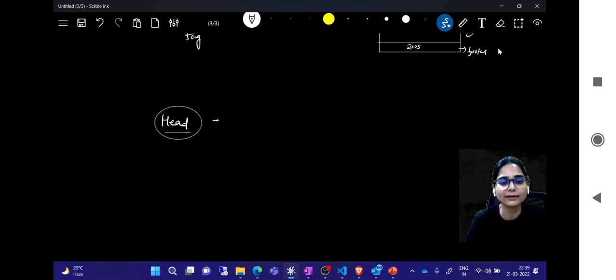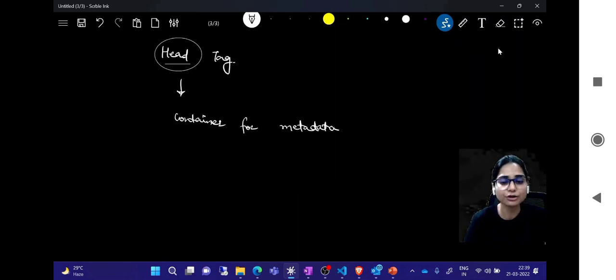So now we have our head tag. What this tag is actually going to do is that this is nothing but a container for metadata, and this one is going to have information, data about data.